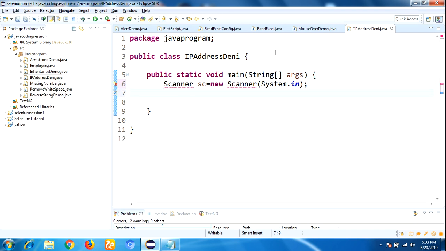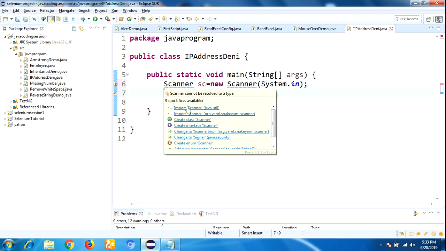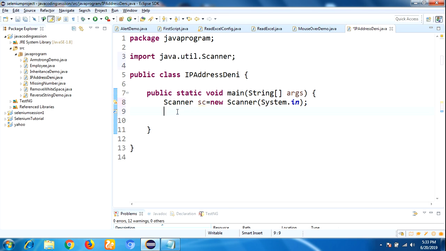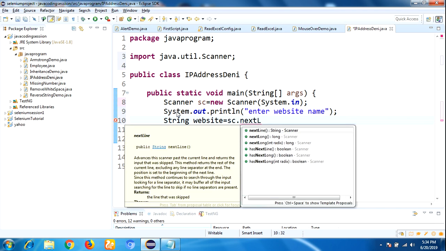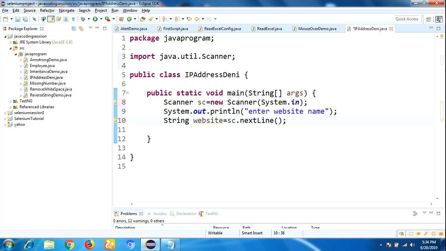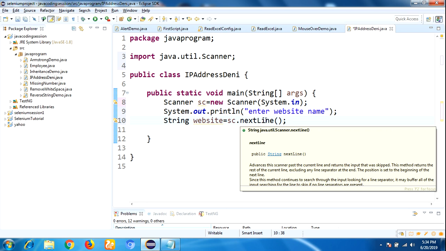It is a predefined class, that's why you need to import the Scanner class. Then take one SOUT, enter website name. Next take String website equal to sc.nextLine method, because we are giving input as a string, that's why we are using the nextLine method. This method will retrieve each and every character of the string, whatever we give as input through the command prompt.